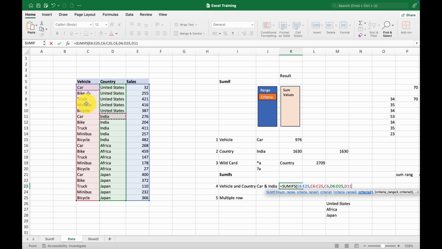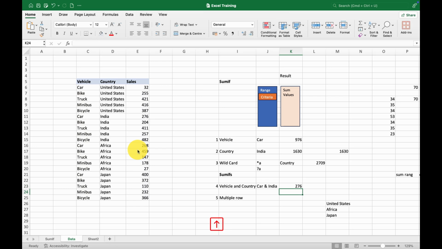I've taken the criteria range 2 and the criteria, and this is the sum range. Okay, I'll close the bracket. I'll say enter, 276. You can manually check here. For India, 276 cars were sold. Basically the sales were 276. So this is how SUMIFS with multiple conditions will work.